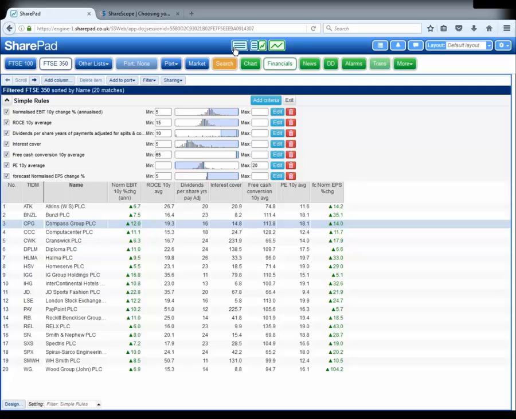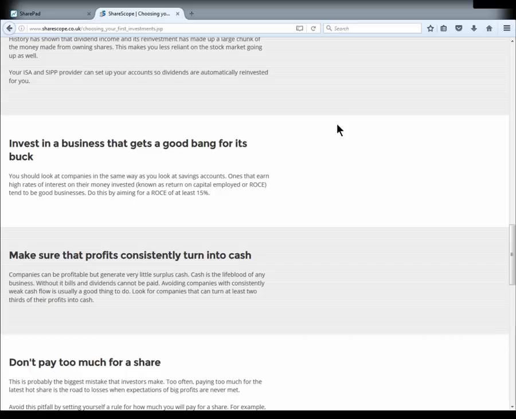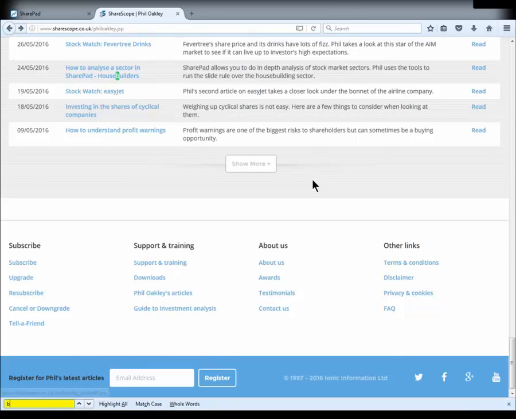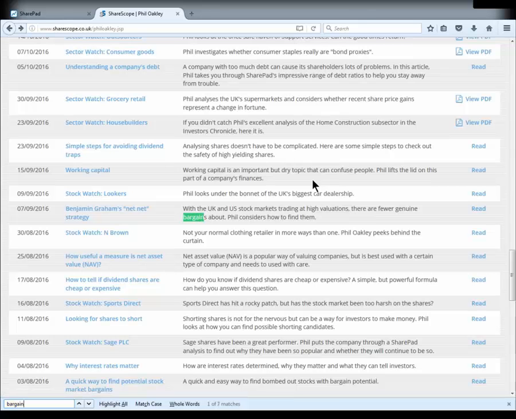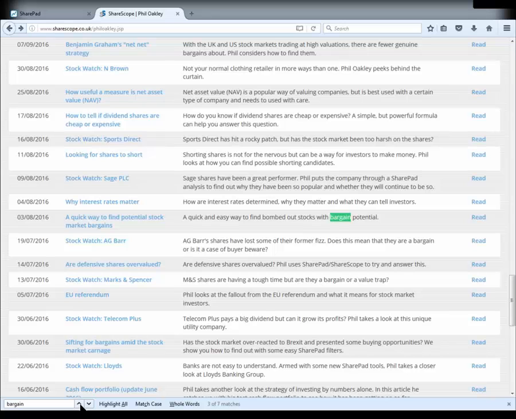Thought we'd have a look at another one of Phil's articles. So if we go back to our website and we go back a step, we'll go to Phil's list, and we're looking for an article titled "A Quick Way to Find Potential Stock Market Bargains." So if I do Control and F to search and I type in bargain, and then we step up, there we go, a quick way to find potential stock market bargains.